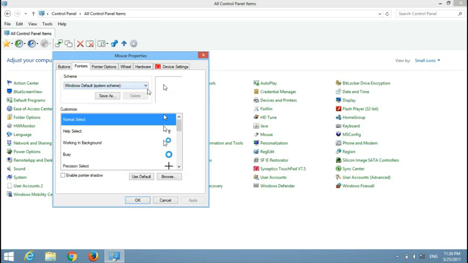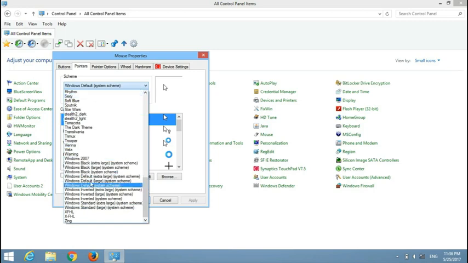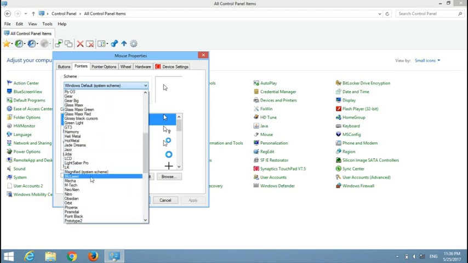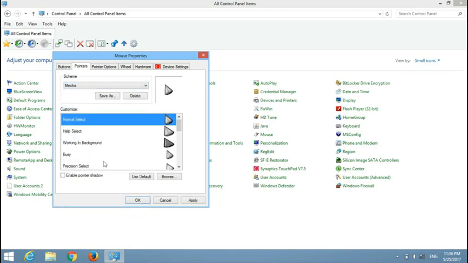So let me show you first. So this is the default cursor of this PC, Windows default system scheme. This is the default cursor of this PC. Now I am going to change this. So I will select this one and you can see here is a preview of the cursor. You can see the preview from here. Now let me show you some more.